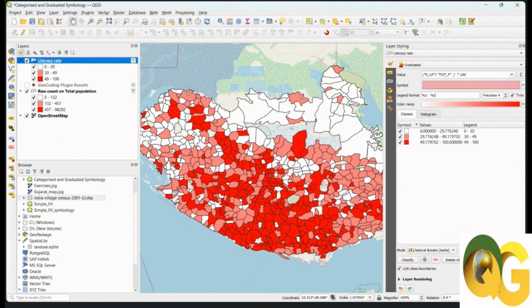If you think about it, this map just gives us the sum of the male and female literates, the literate people, and the literacy rate of combined male and female, right? Something like 49 to 70%, let's say, for 49 to 70% of literacy in this area.